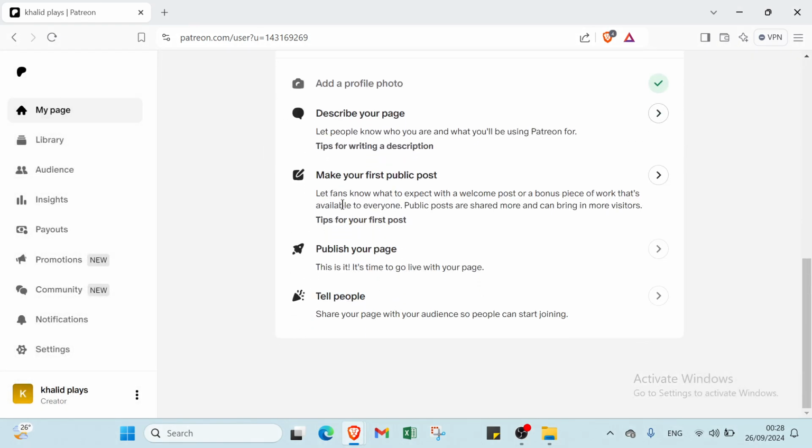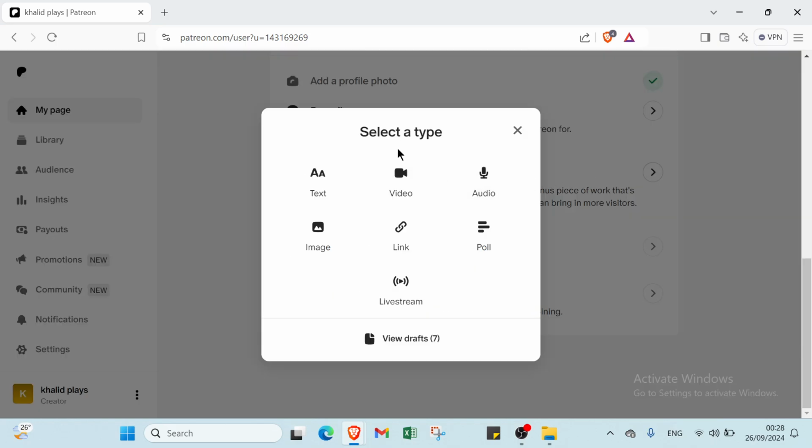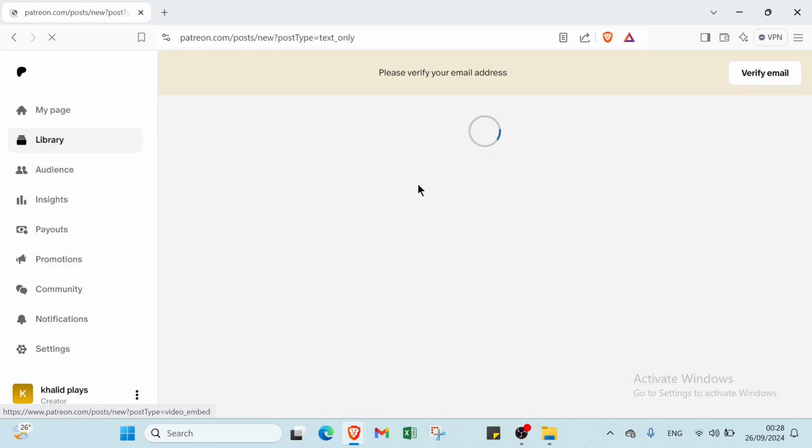Then we have make your first public post. Let fans know what to expect with a welcome post or a bonus piece of work that's available to everyone. Public posts are shared more and can bring in more visitors. Then we have publish your page. This is it. It's time to go live with your page. Then we have tell people, share your page with your audience so people can start joining. So let's come back here to this one. First you select a type, for example, text, video, audio, image, link, post, or live stream. So we choose the one we want.